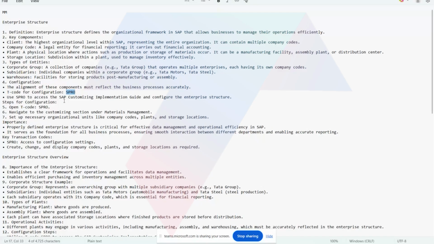Okay. Yeah. So since we can't have S4 in a trial account, I've just noted down the steps here. We need to open SPRO, and we'll have something called material management, and we need to set up their company codes, plants, and storage locations. Like we need to go inside each, and say for example, our company code is 1000. We need to go over there and define something like that.